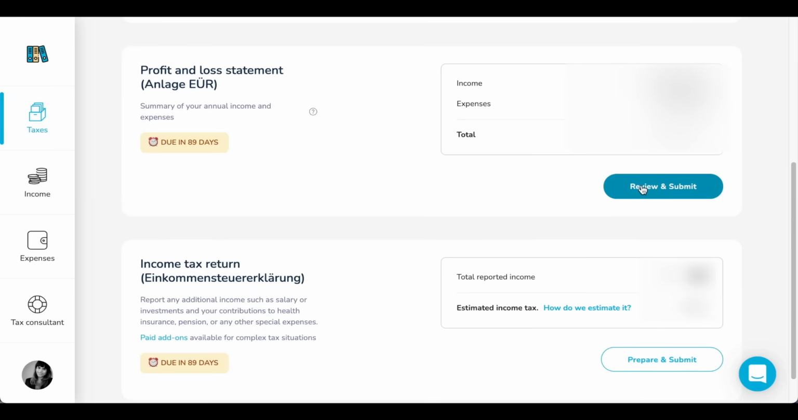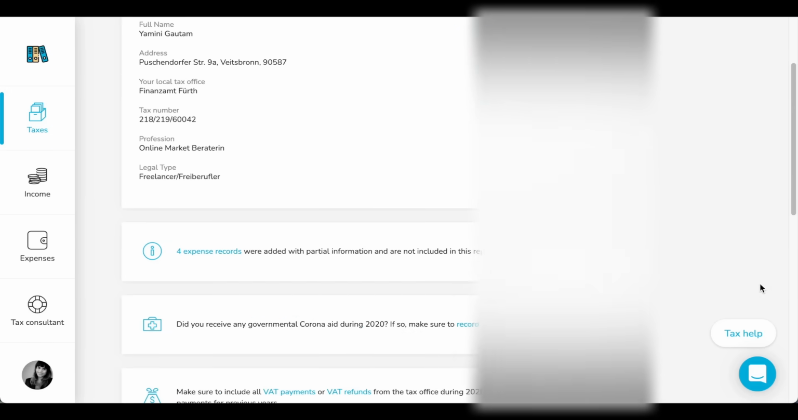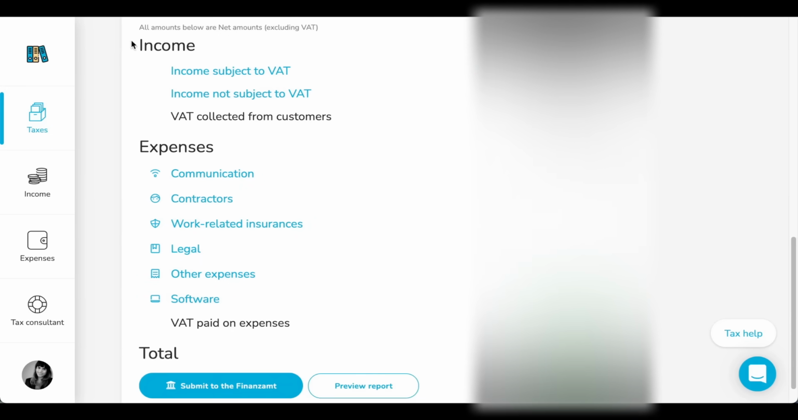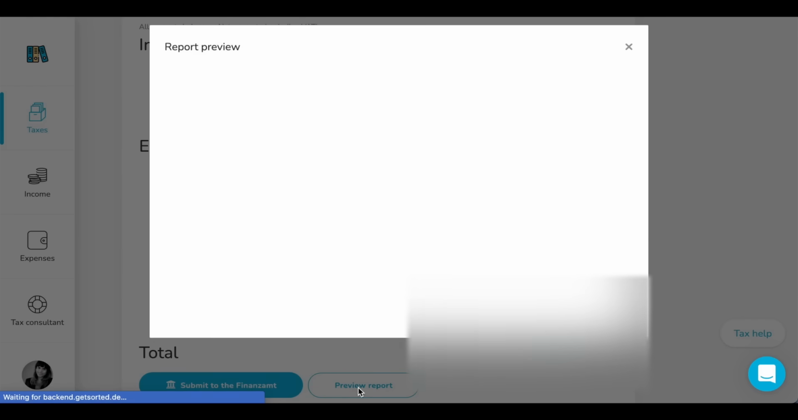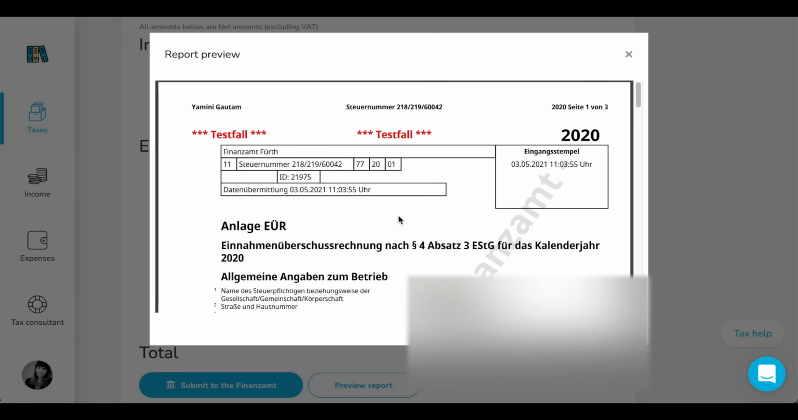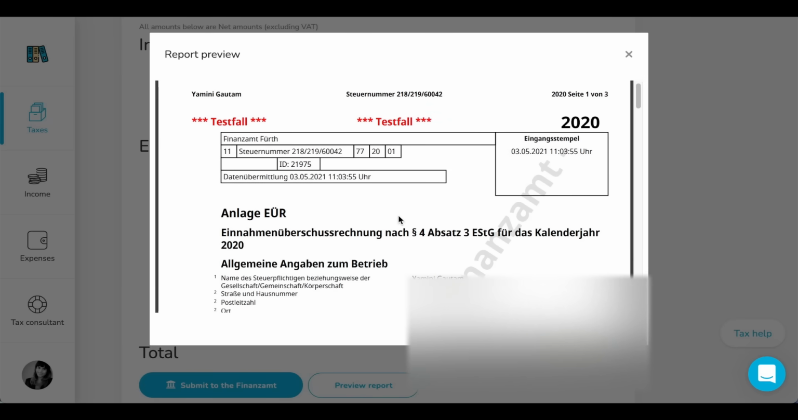To access your report, click on the Review and Submit button, and now you are able to see all your income and expenses that you recorded on GetSorted for the financial year. If you want to preview the report before sending to Finanzamt, which I highly recommend, you can click on Preview Report and you can see all the information that will be sent to your local tax authorities. And when you are ready to send, you can click on Send Report to Finanzamt.